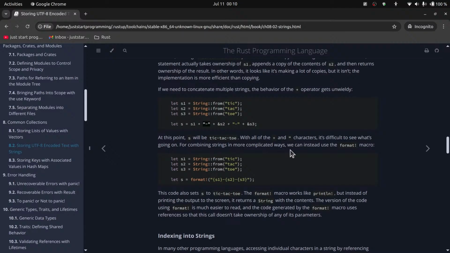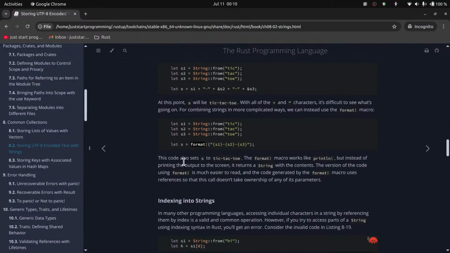For combining strings in more complicated ways, we can instead use the format macro. Okay, you can just simply do format. This code also sets s to tic-tac-toe. The format macro works like println, but instead of printing the output to the screen, it returns a String. Okay, so it returns a string. Which makes me think, I think format for date or date and time can be used.